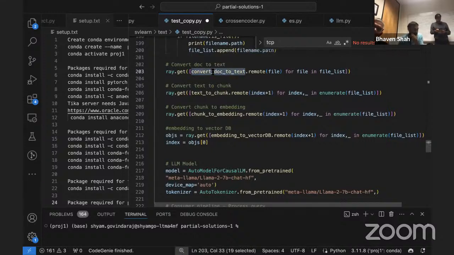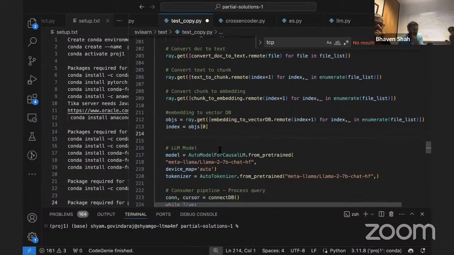These are the processes: convert doc to text, text to chunk, chunk to embedding, and embedding to etcd. Here we are processing it with ray.get, calling the remote function with all the files. This doc to text conversion runs in parallel across all the cores available. Once this is done, text to chunk is also running in parallel across all the cores. And that is how we complete all the files.